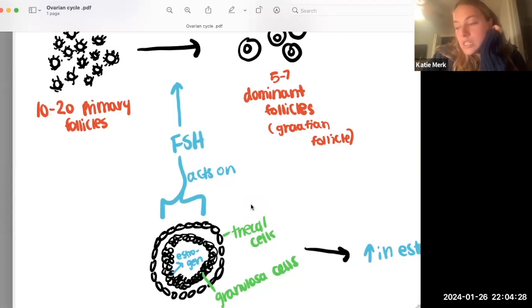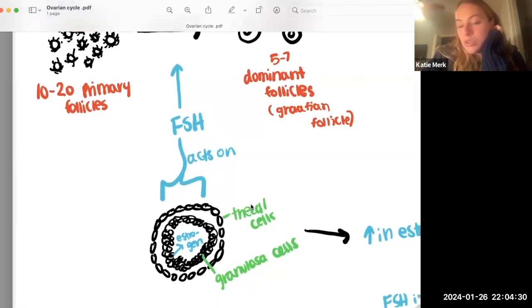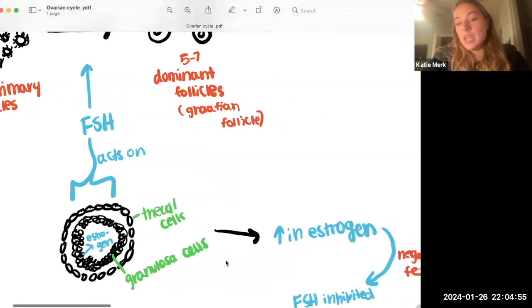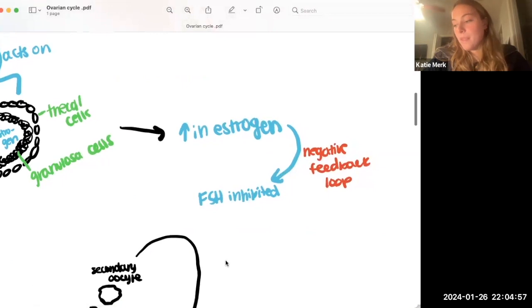So during the first 8 to 10 days, FSH stimulates the granulosa and the thecal cells, as can be seen here, to secrete estrogen into the lumen of the follicle. FSH induces the proliferation of granulosa cells in the developing follicles and the expression of luteinizing hormone receptors on these granulosa cells. As the production of estrogen increases into the lumen of the follicle, FSH is inhibited by the pituitary gland in this negative feedback loop.